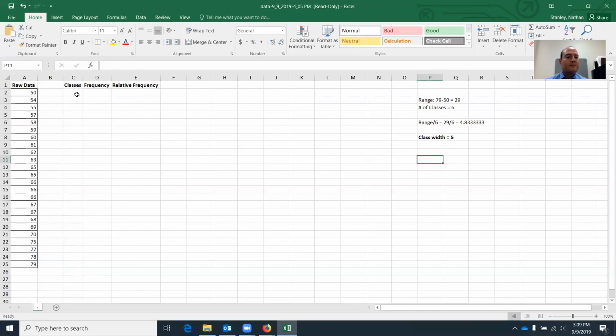All right, so let's start with the first lower limit, which will be the lowest value in the data set, 50. We'll go ahead and start filling these in. We're going to skip by increments of 5. I should have 6 lower class limits here, 1, 2, 3, 4, 5, 6.